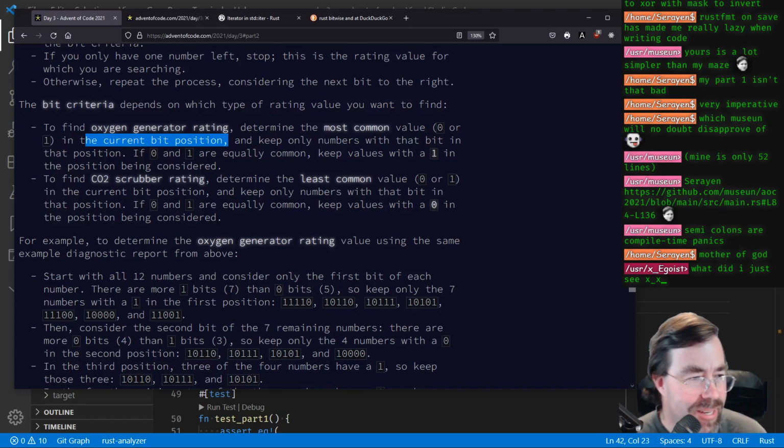Semicolons are compile time appendix. Yeah, I know. I got 5 penalty points.